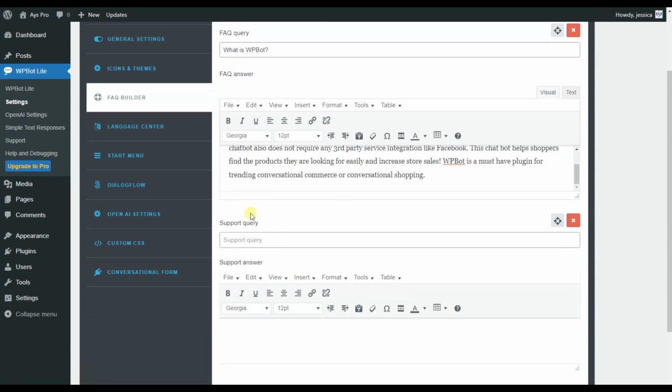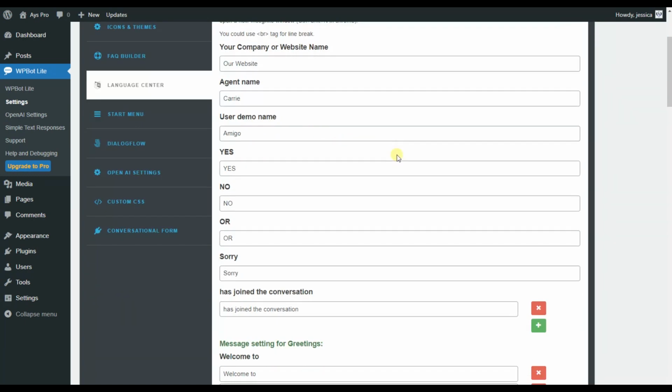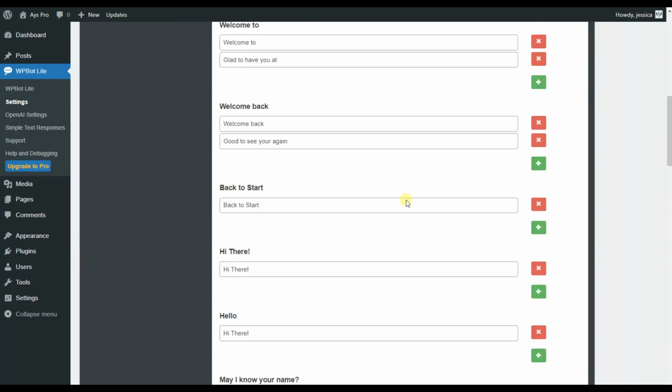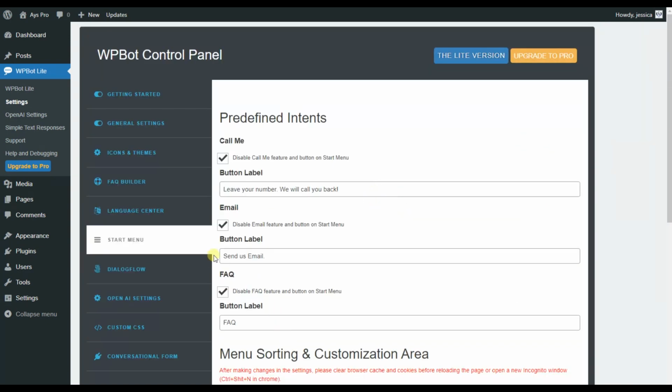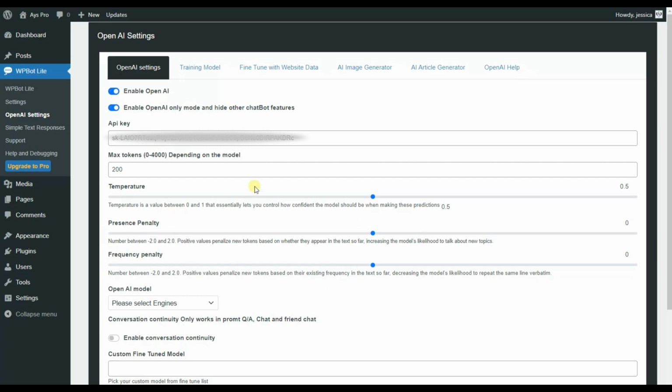and the system will give the answer for you. The language center is responsible for the language, so again you can customize the needed features here. The start menu is responsible for the start menu, where we can have the call me option, email, button label, FAQ, and so on. Also, in the OpenAI settings, we can add the previously generated API key, which we have generated for all the plugins as well.